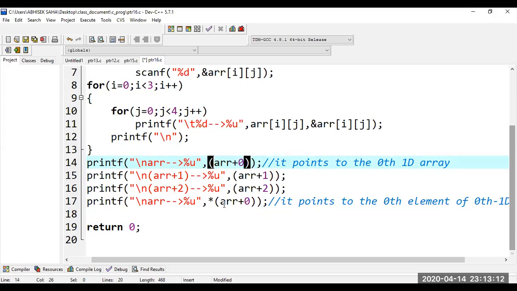Definitely it returns the starting address. And when you are writing star of ARR plus 0, it points to a particular element of the 0th 1D array. Which particular element? That is the 0th element of the 0th 1D array. Try to understand the difference.